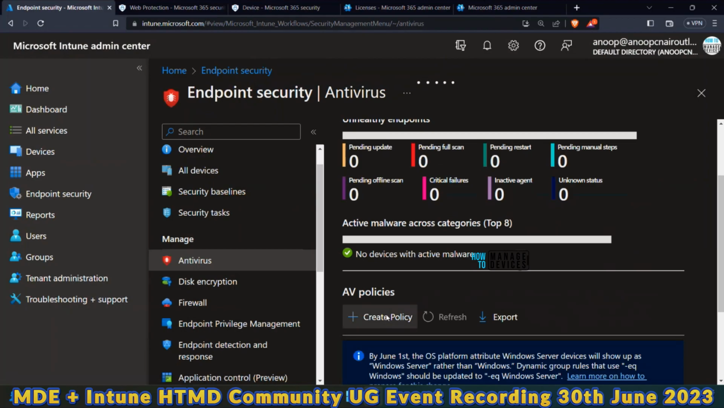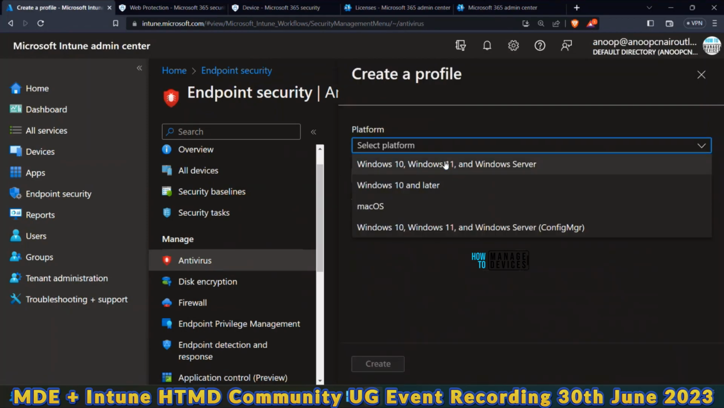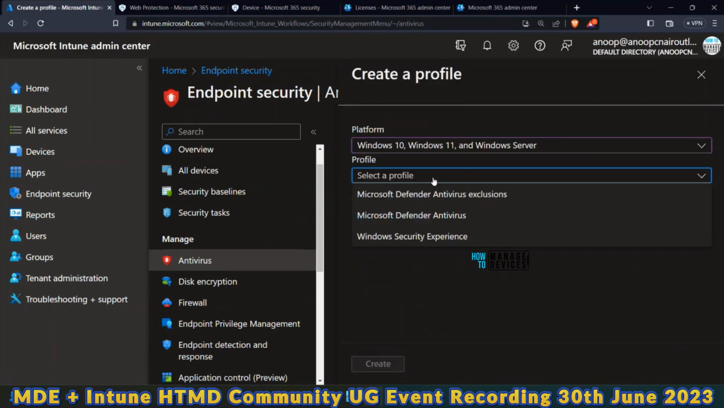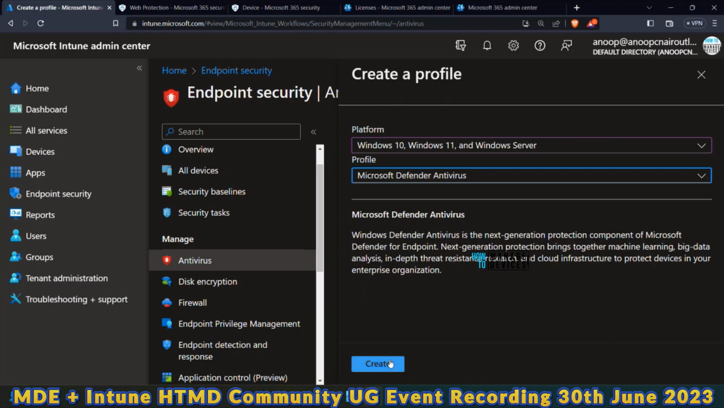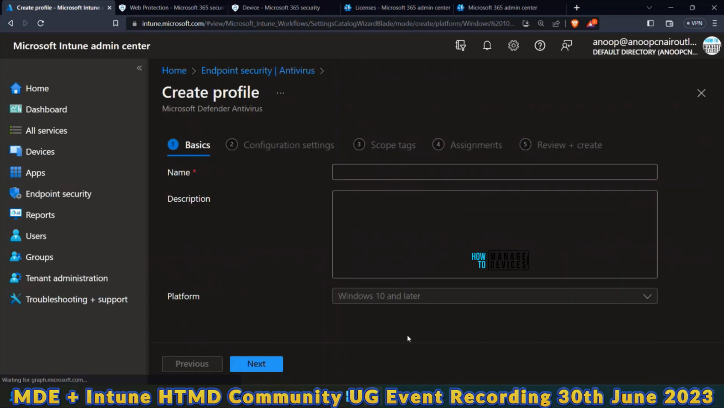Okay, the other template, which includes servers. Let's select that, and over here you would be able to see exclusion option, antivirus option, security experience options, right? And if you create an antivirus option, this is interesting again.